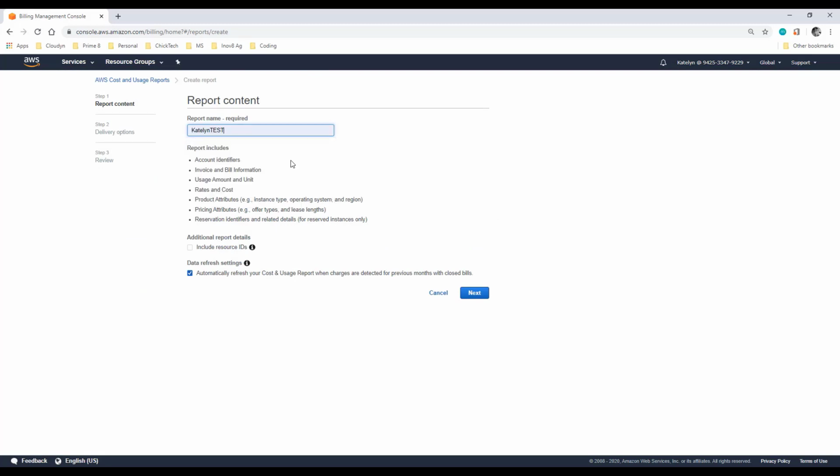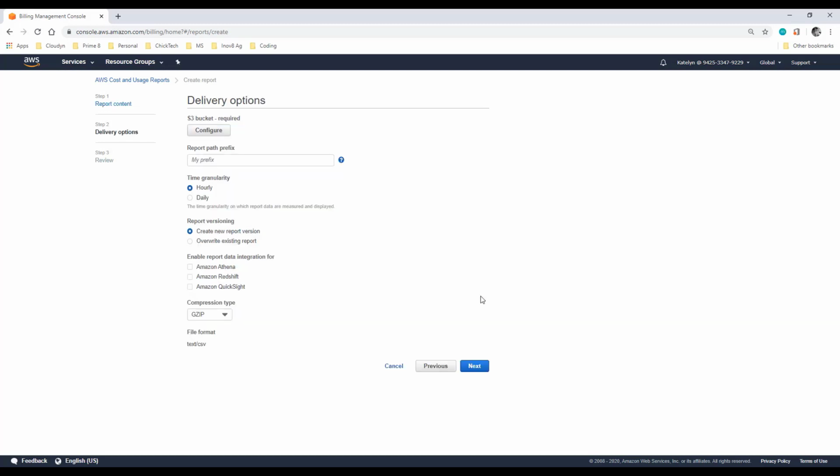Take note of this name as it is needed when configuring the connection in Azure Cost Management. Check the box under Additional Report Details and ensure the box is checked under Data Refresh Settings. Click the Next button. The next screen covers delivery options. Start with configuring the S3 bucket by clicking on Configure.